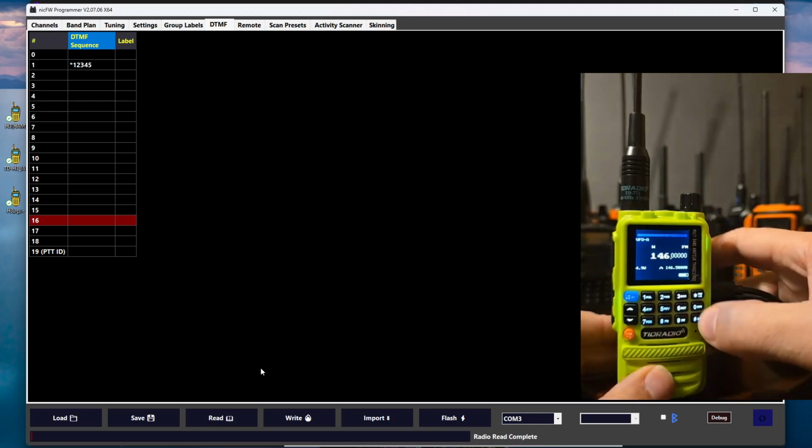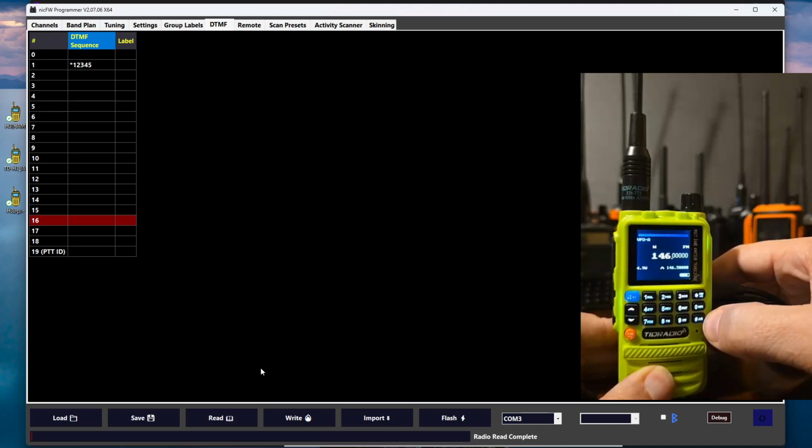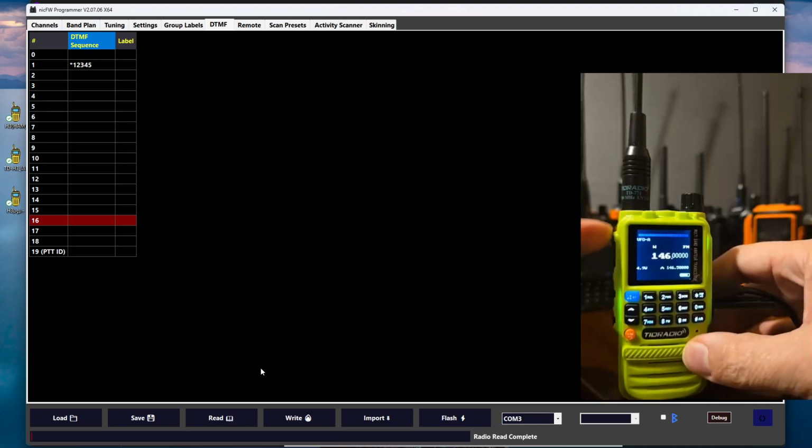To switch between the two, we push the pound key or the A/B key to switch to VFO B or VFO A. And if we push either push to talk button, it will transmit on that frequency.